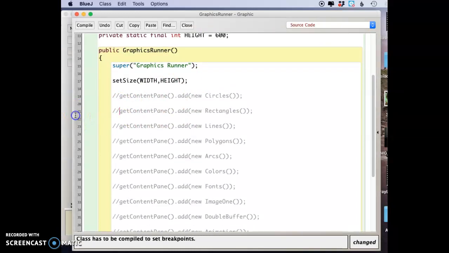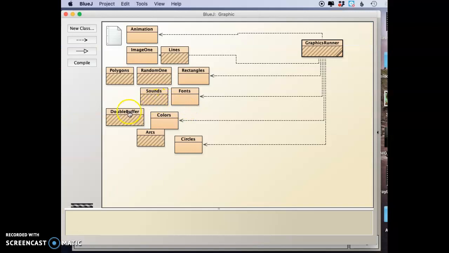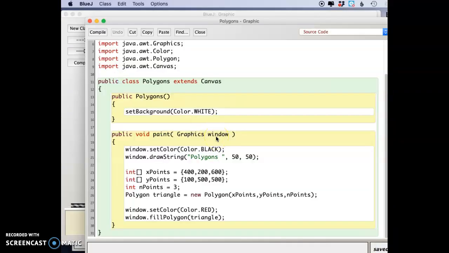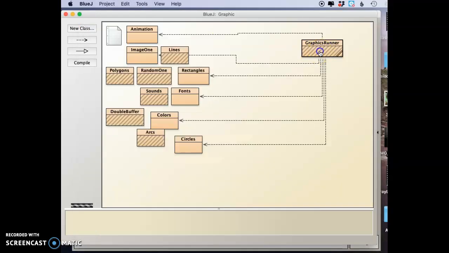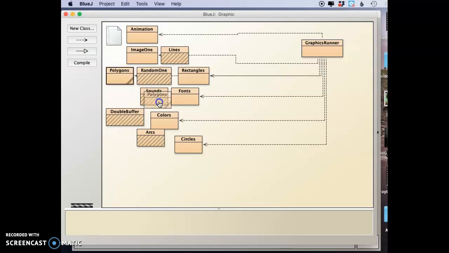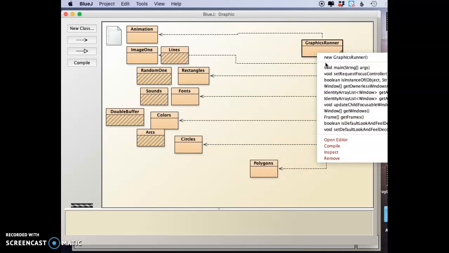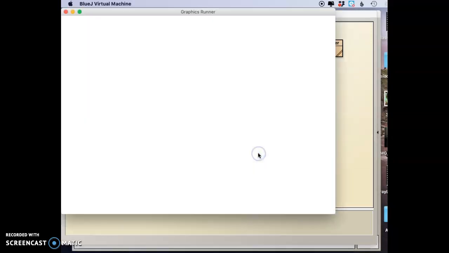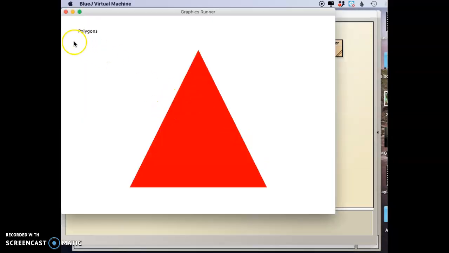So as you can see, for polygons, I haven't compiled this one. So I'm going to go over to Graphic Runner, uncomment the polygons, and compile it. What it did was create this arrow to this polygon, so I know they are connected. And I run it and see what happens. Oh, look, it drew polygons here and it drew a big triangle.